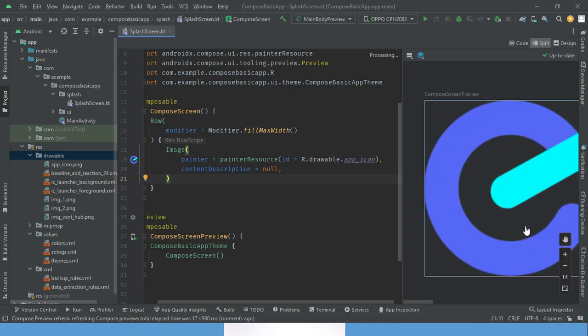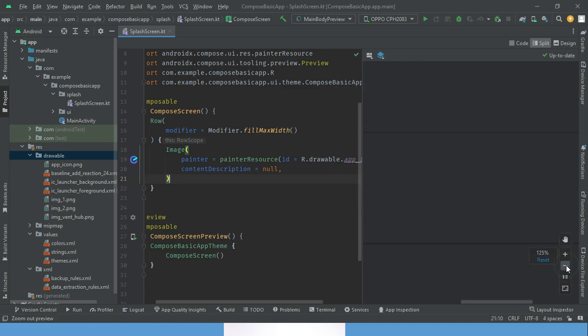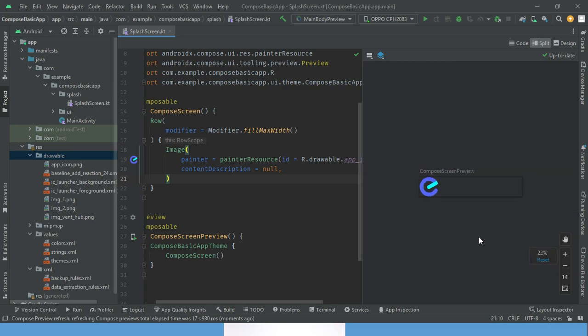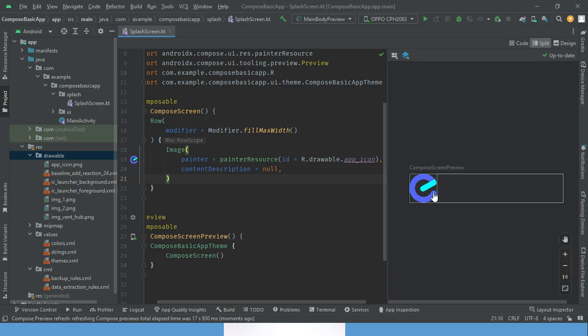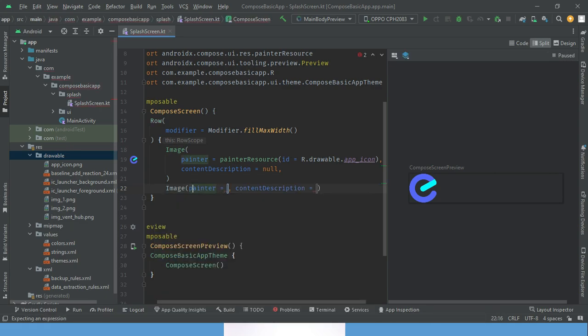Okay, so now our image has been rendered, but it's not showing the image here. So let's zoom out and see. Okay, so the next thing is we need to show the event hub text here. So for that I will make another image here.